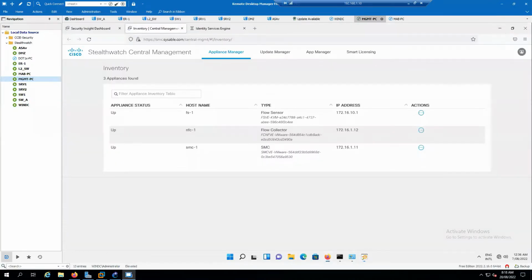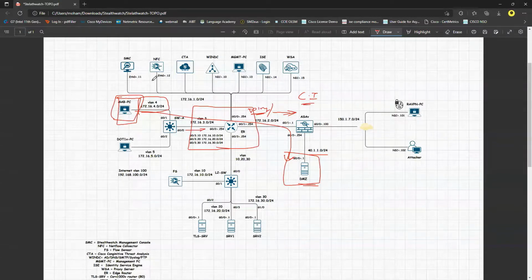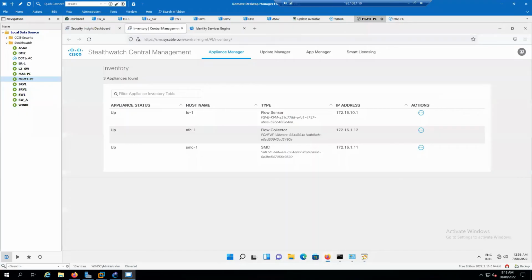Now, the next question I want to raise is: what if I want to know whether traffic is going to my NetFlow collector or not? I want to do some troubleshooting. Before concluding that my NetFlow collector is not working properly, I want to check whether it is receiving the traffic or not. So before doing any troubleshooting, make sure you check whether the traffic is received by the NetFlow collector.